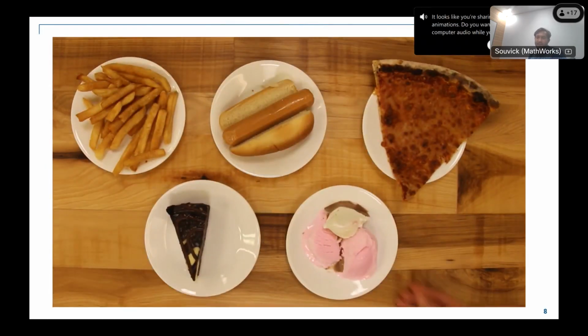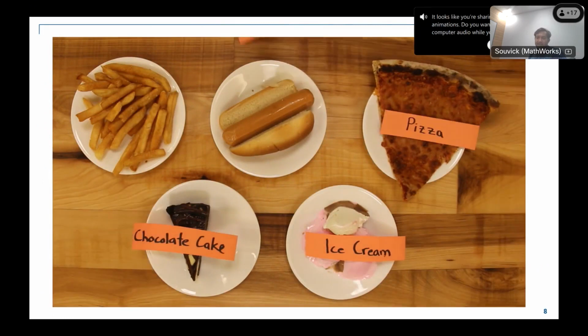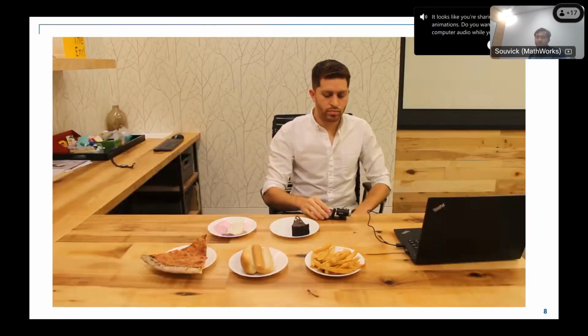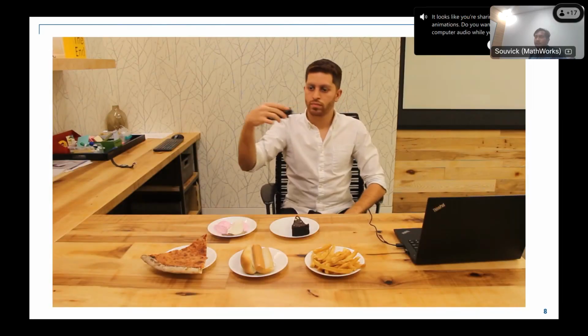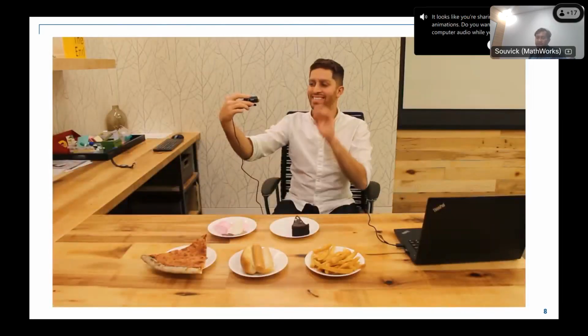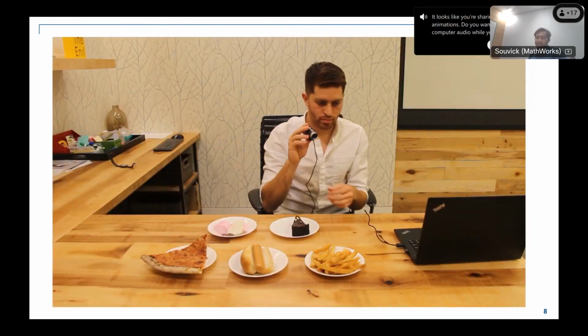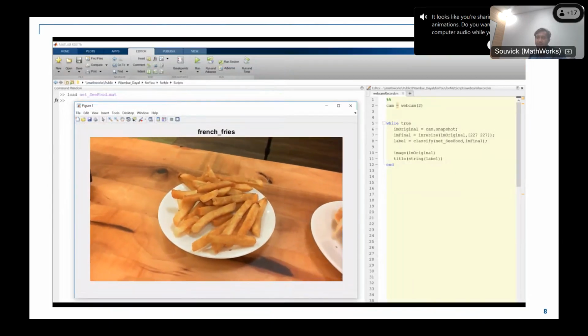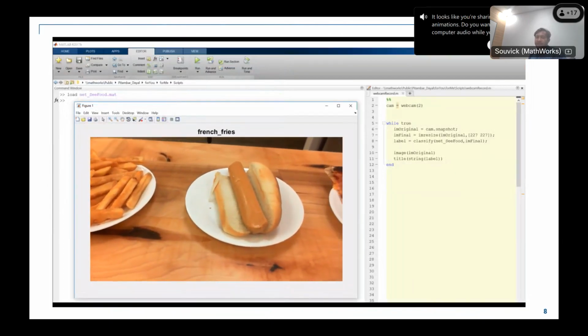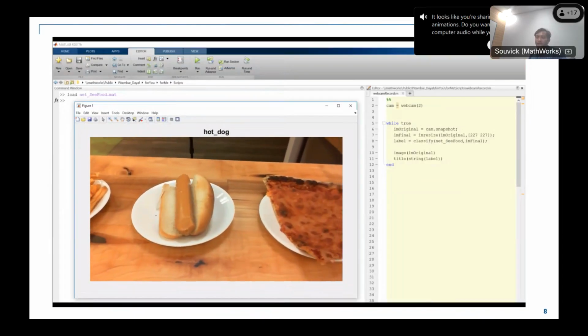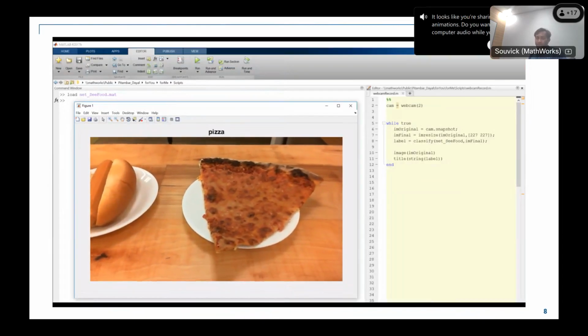I show it some images, and it's this ice cream. We know all these things, but if you show all these things to an algorithm, ideally it should show what it is, right? So let's say if it's showing this French fries, it is showing French fries. That's where we can get started. Like a hot dog, it's showing hot dog. Pizza, it's showing pizza, but not always food.